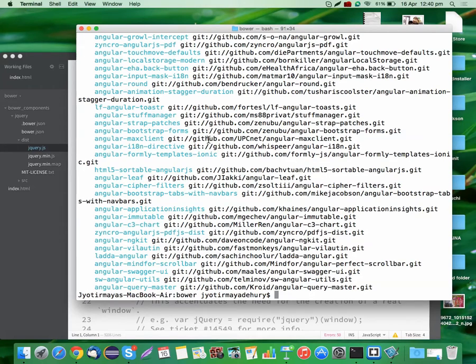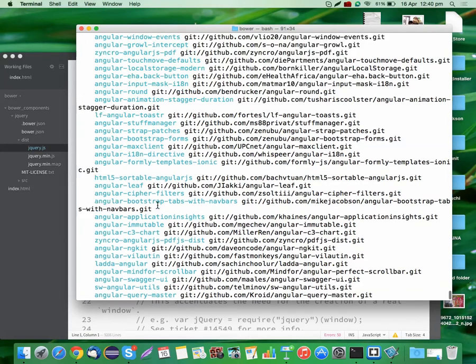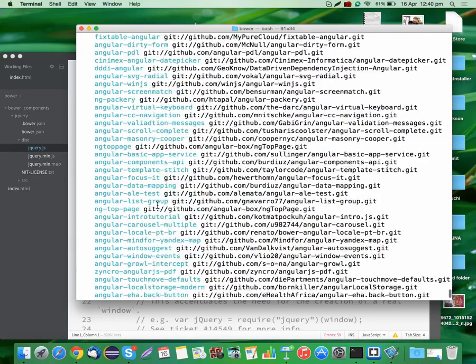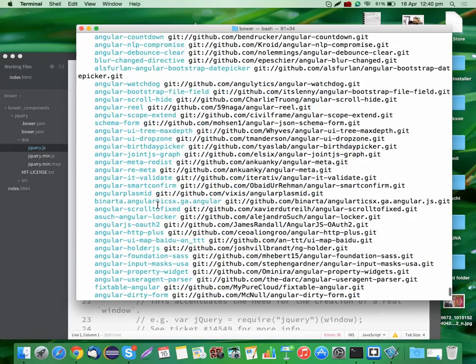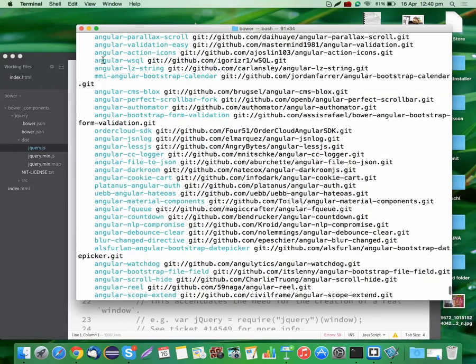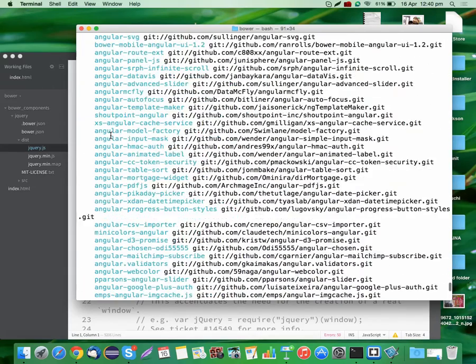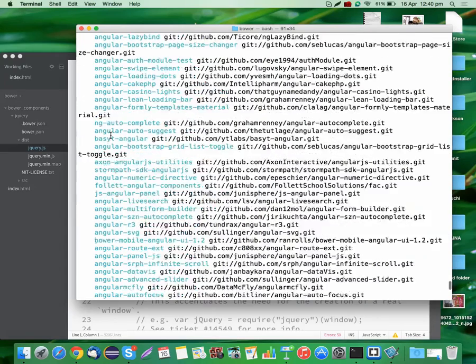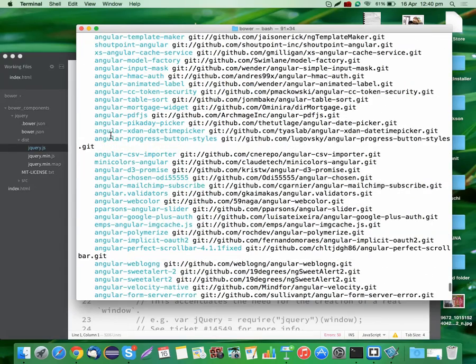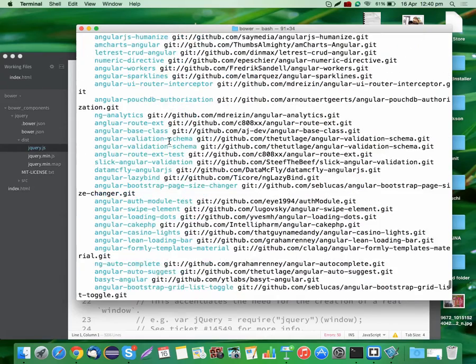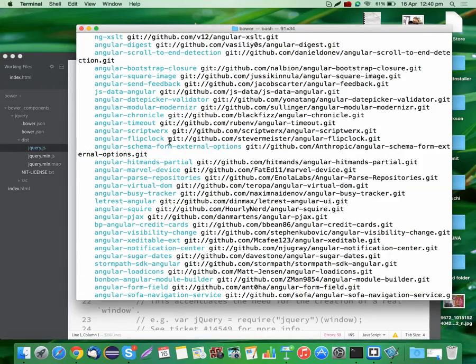Okay, so these are all the packages available. You can see a huge list of packages having the name Angular. So this way you can do the search, as well as on the web.